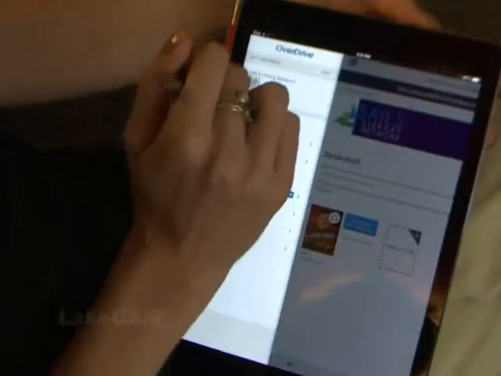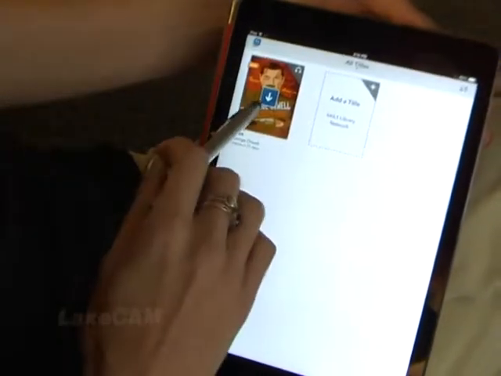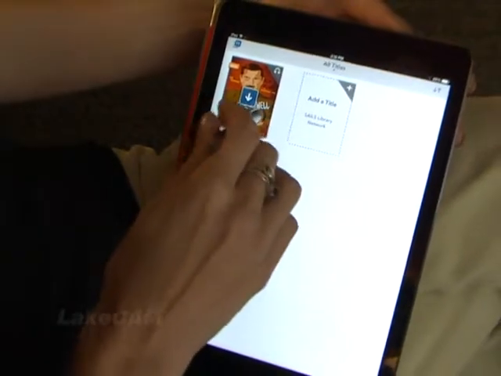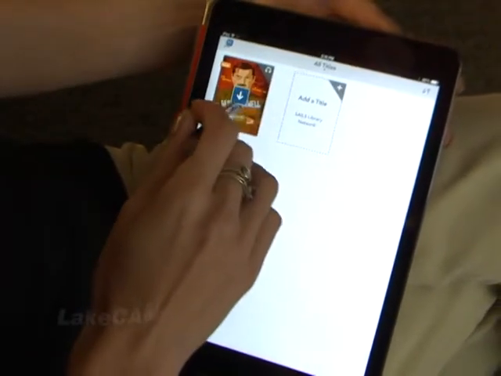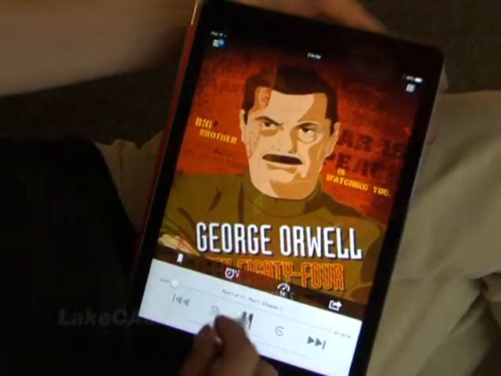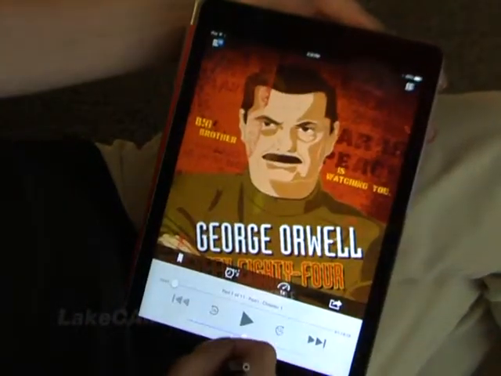So you can click it and go to your bookshelf, and you'll see it's starting to show up. The little arrow means it's still downloading. You can open it up. It's going to let me. Yep, and once you open it up, this is what it looks like with an audiobook.